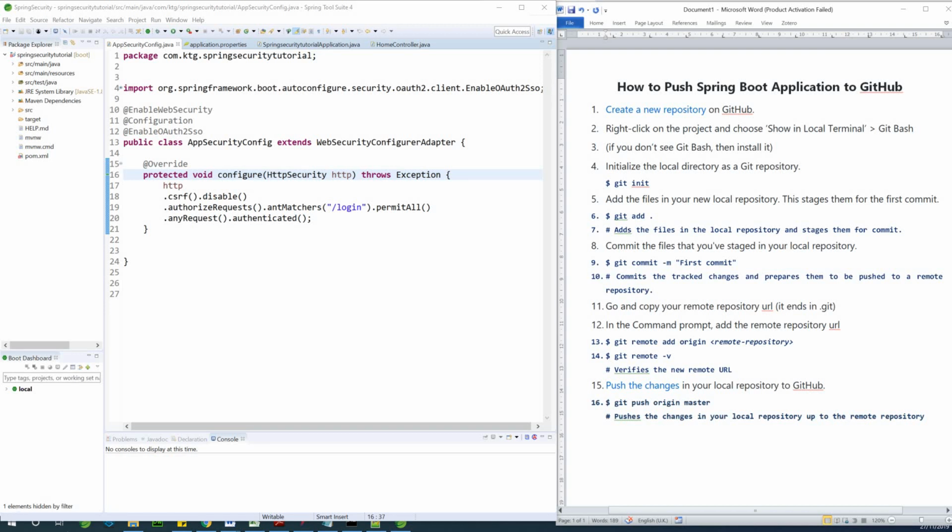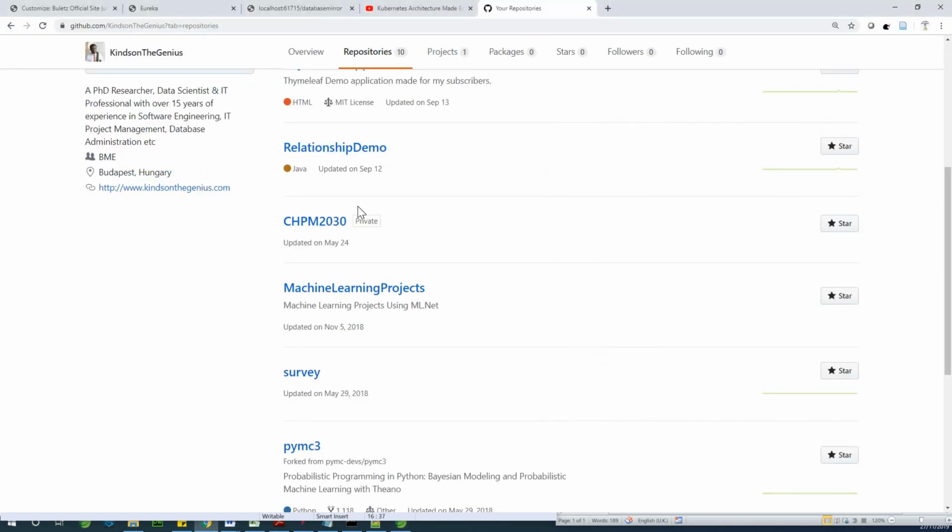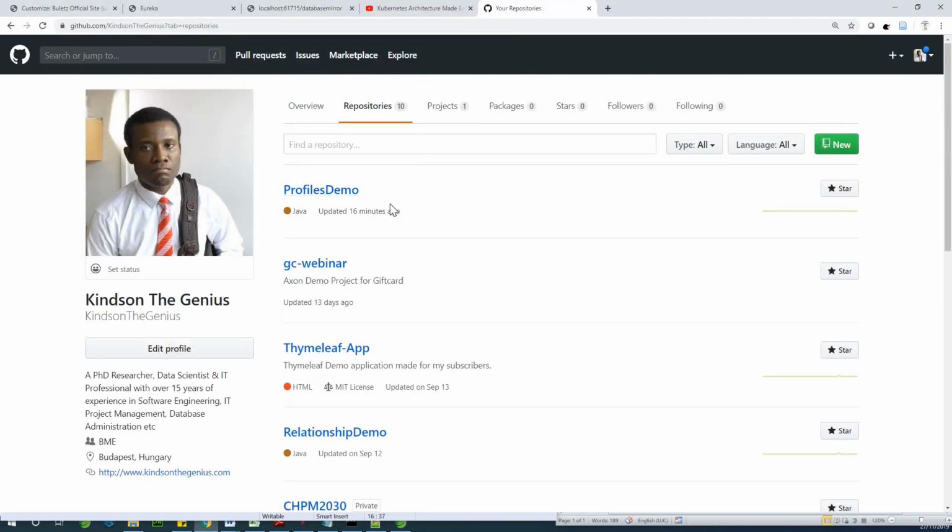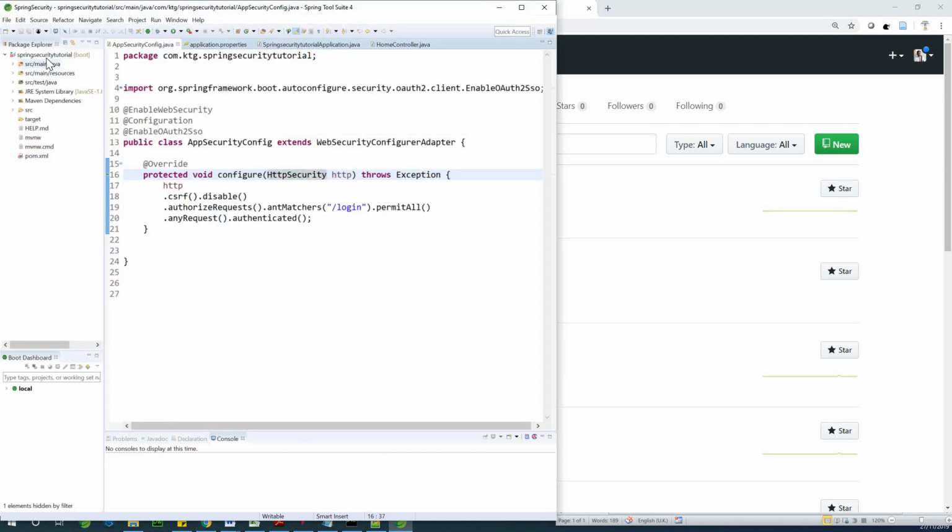Let me quickly show you how to send your Spring Boot application to GitHub. This is a Spring application I call Spring Security Tutorial. It's a tutorial I made. And now this is my Git profile. I have 10 repositories. This application called Spring Security Tutorial, I'm going to send it all the way up to GitHub.